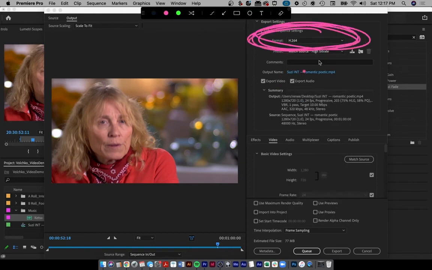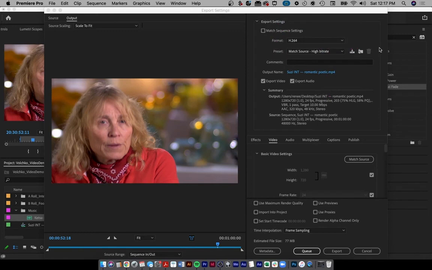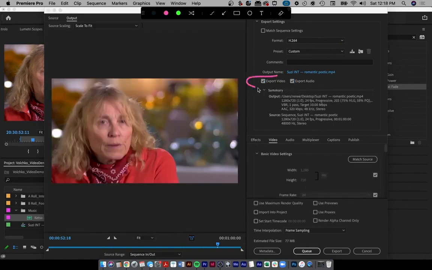Please see this part on the video, because if you don't, you might try to upload a huge file that's not MP4. You're going to get something else, a .mov or something else. Okay. You want to export video and you want to export the audio. So if these are not both checked, please check both of these.